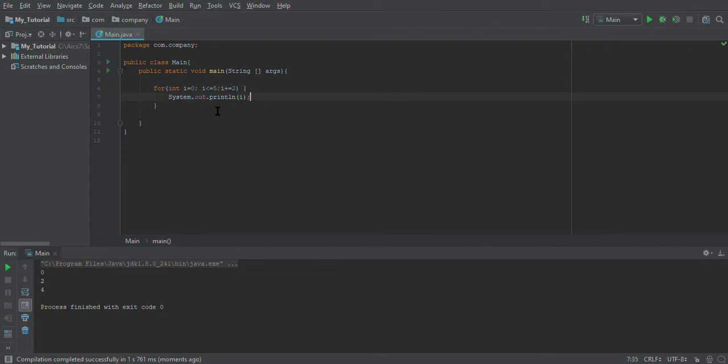Okay, now let's also look at the while loop. So I'm going to comment this out, and to comment in Java use slash star and then close it by star slash. Yeah, and mind you, you could also comment with a double slash, something like this. Okay, so let's look at a while loop.